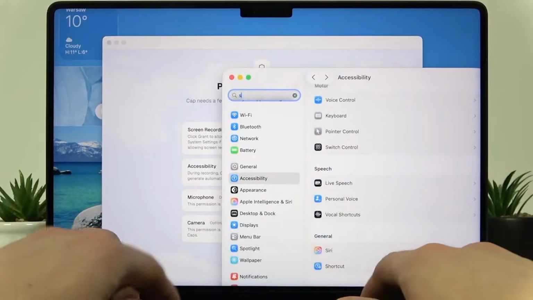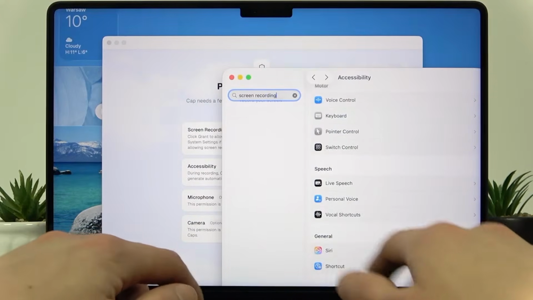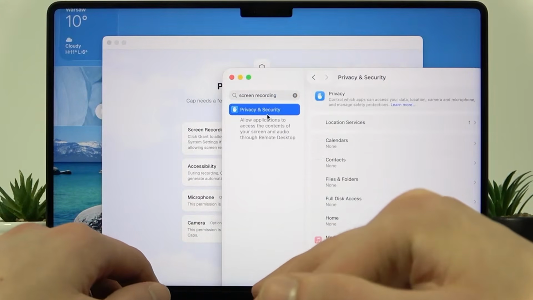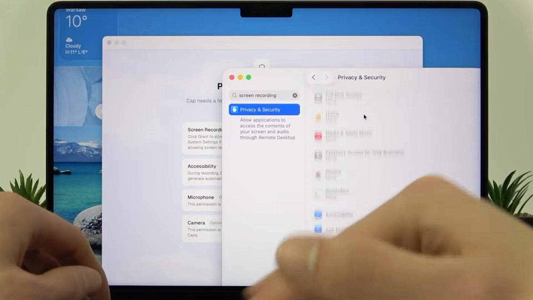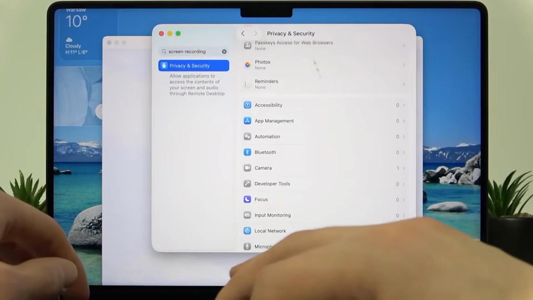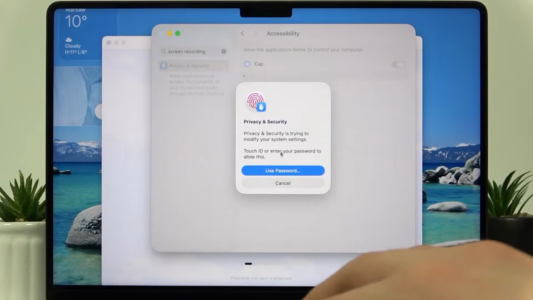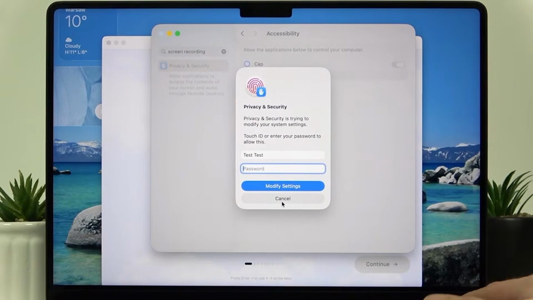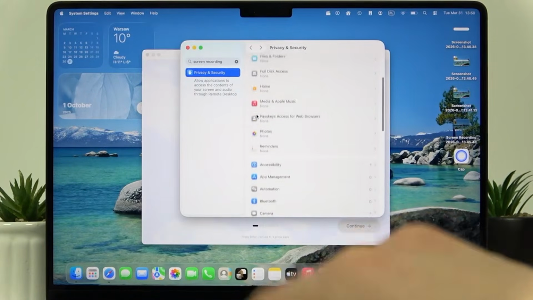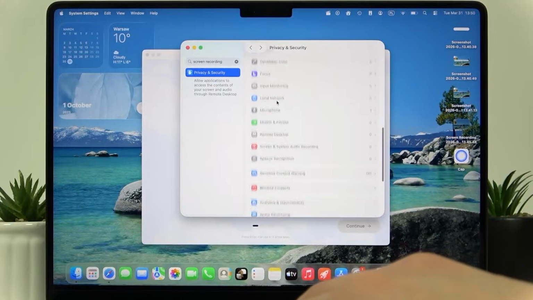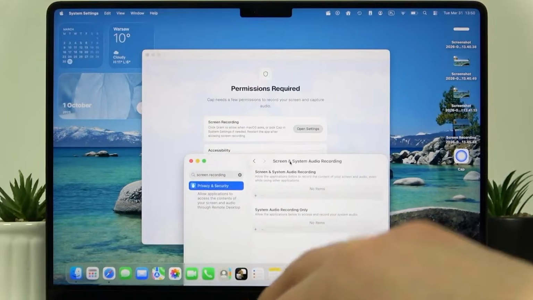So let's search for screen recording permission in such case. So in privacy and security, we're gonna have, okay, so here we have them. We have the accessibility, and let's switch the toggle to the right next to accessibility, then confirm our choice. So yeah, so this is the privacy and security menu in settings, and here we have both accessibility, and here we're gonna have screen and system audio recording.